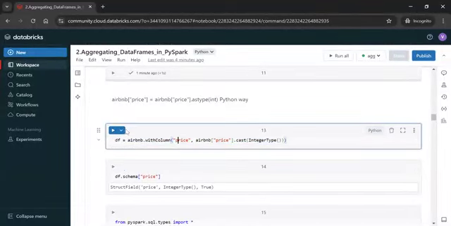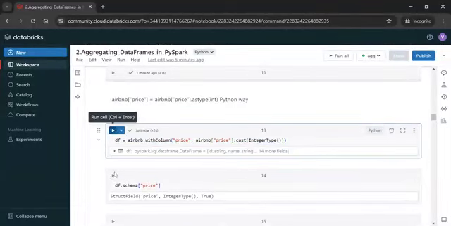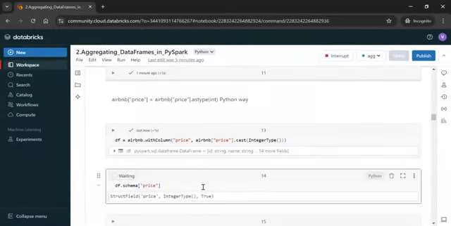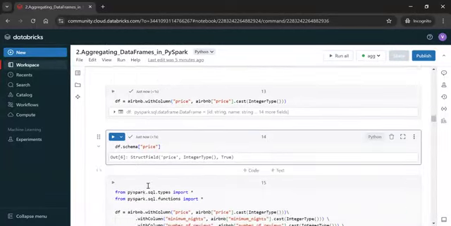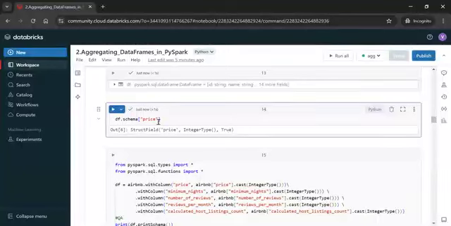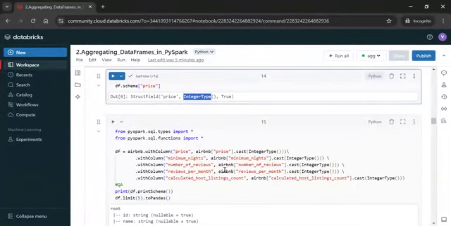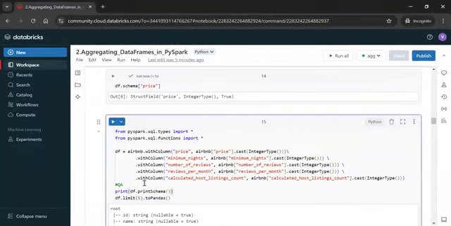Now once it is done, you can see the data type of that column. Now it is integer. In the same way, we should do the same thing for multiple columns. How can we do that? In one single line, you can easily do that.